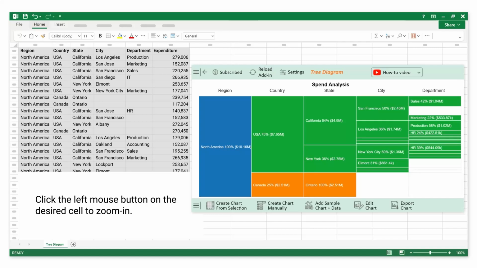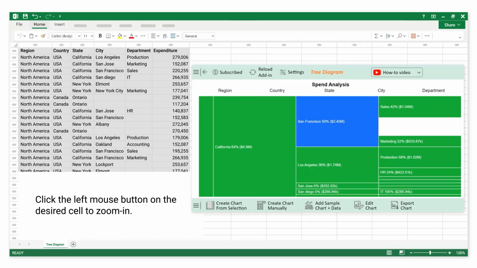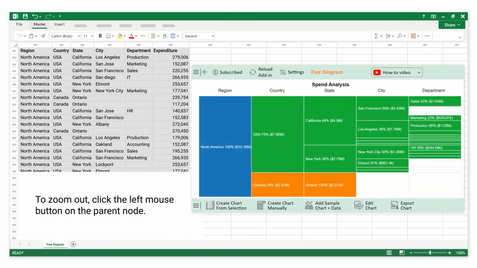Click the left mouse button on the desired cell to zoom in. The Zoom In feature lets you see the details of the chart. To zoom out, click the left mouse button on the parent node.